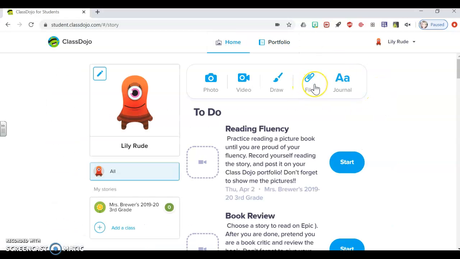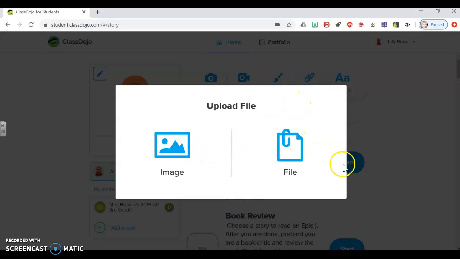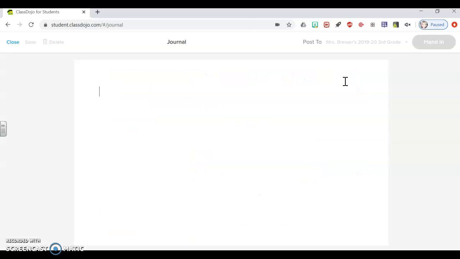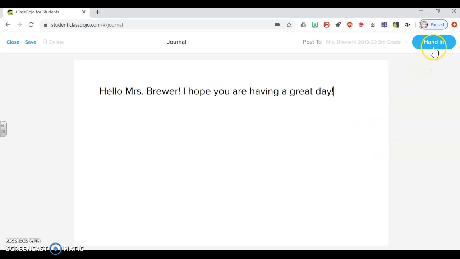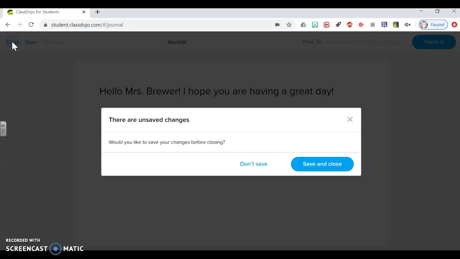I also have where I can attach a file. So maybe you finished something and it was a file. You can go ahead and turn that file in to me using the file tool, and it can be an image or a file, and you would just click and go from there. The other is a journal entry. This works just like Google Docs would, and I could type in whatever I want to say. Hello, Mrs. Brewer. I hope you are having a great day. Okay. And then I would just turn it in. You'll notice this big blue button is up in the corner of all of them. That is what you use to turn any of those in. All right, once again, I'm backing out because I don't want to save that.